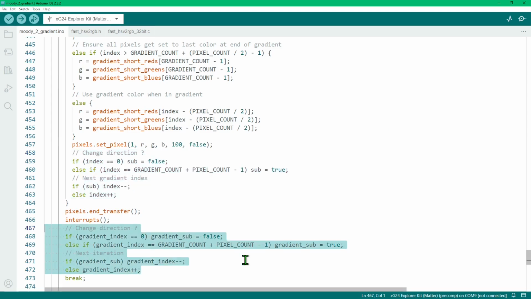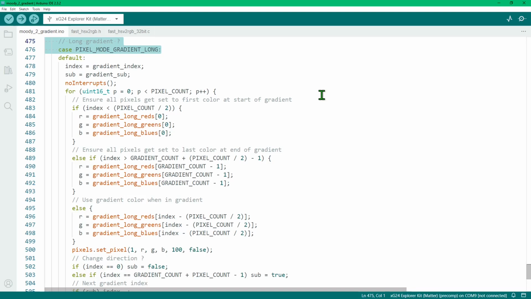Upon exiting the loop through the pixels, the global variables for the index and direction are updated ready for the next call to the loop function. This is followed by the case statement for displaying the long gradient. This is exactly the same as the short gradient, it just uses values from the long gradient RGB arrays instead of the short gradient RGB arrays.